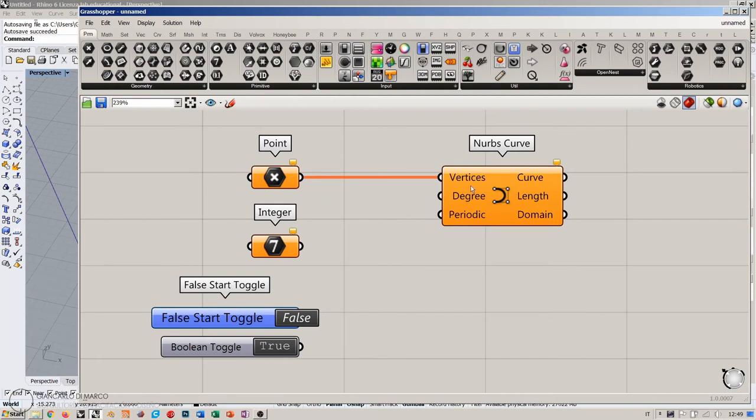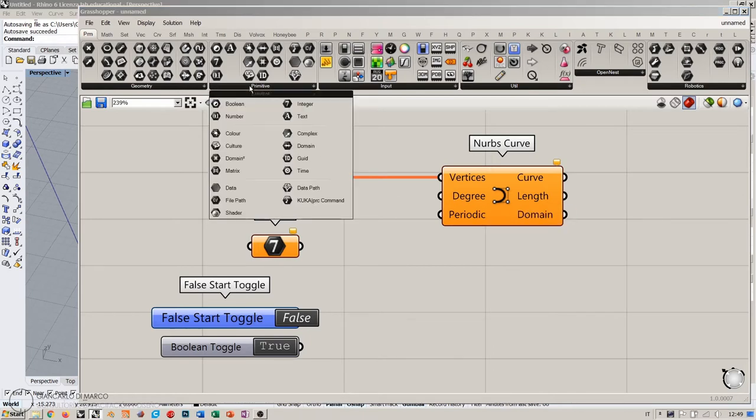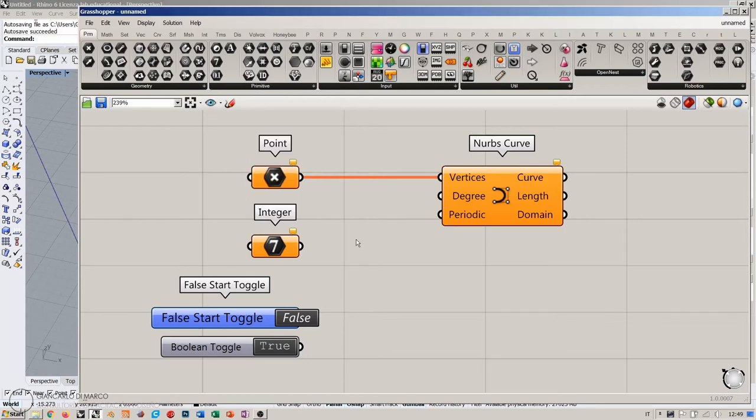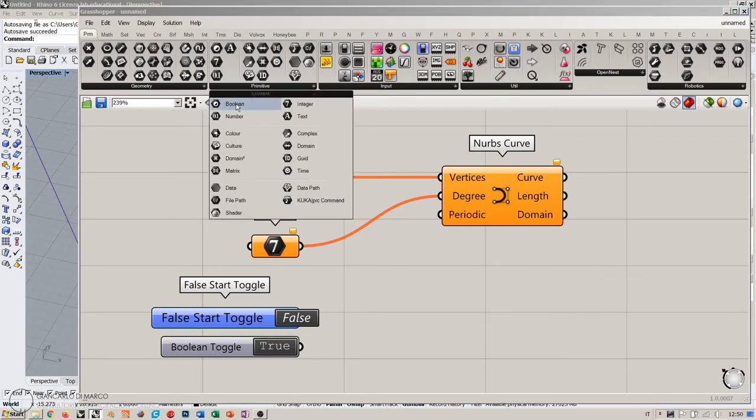And then let's switch to the degree. See the black icon? It says 7. Of course, this is a number. If you go into non-geometric primitives like here, you will see that this corresponds to an integer number. That's why we grabbed the integer container, placed it here and plugged it here. And then it wants to know if the curve is periodic. You see that this time the icon is a circle, half black, half white. You go into primitive here and you see that this corresponds to the Boolean value. So it's a true false condition.